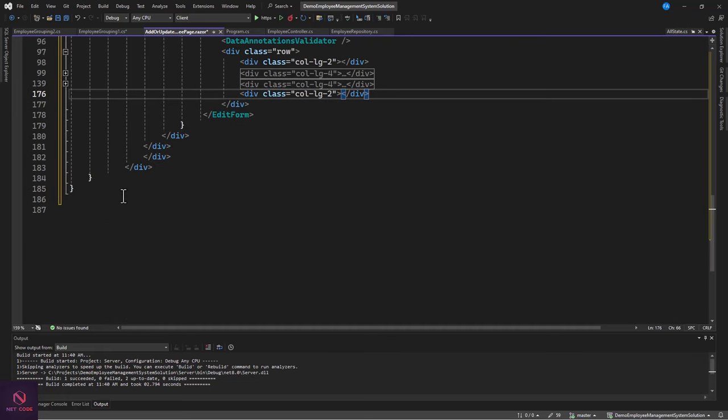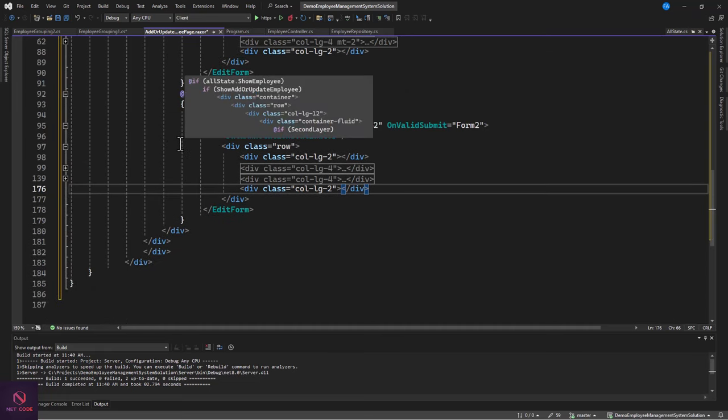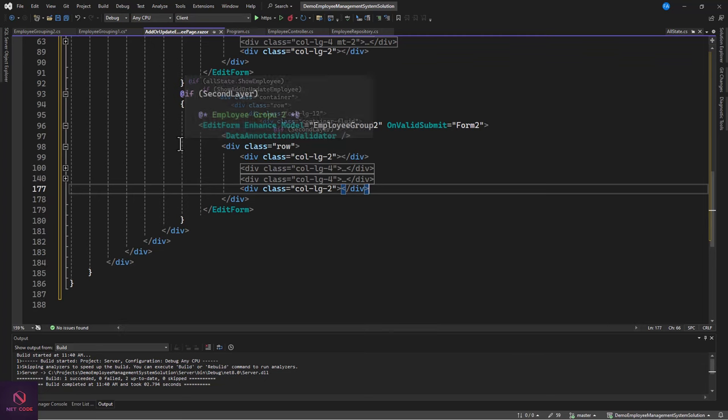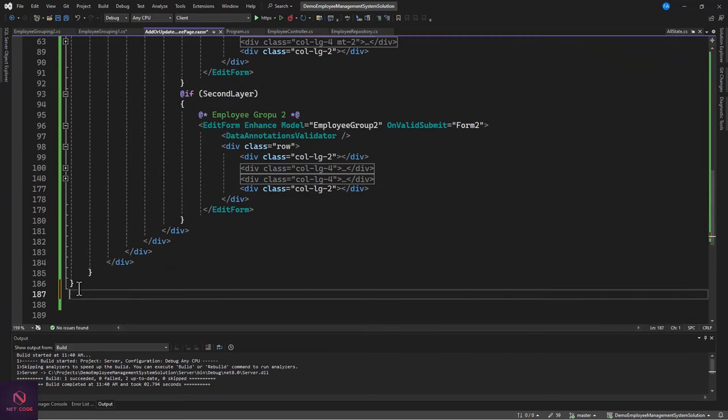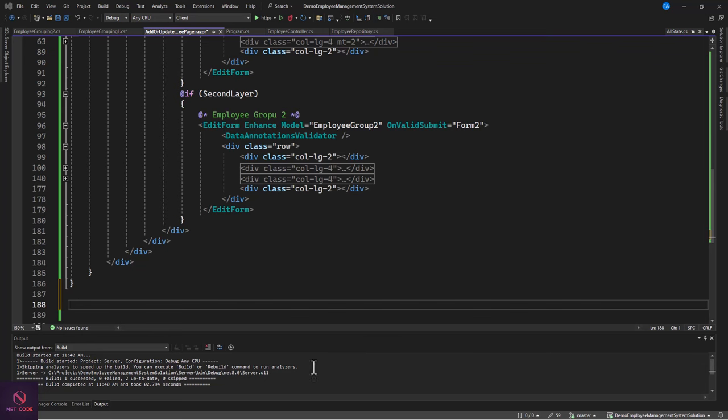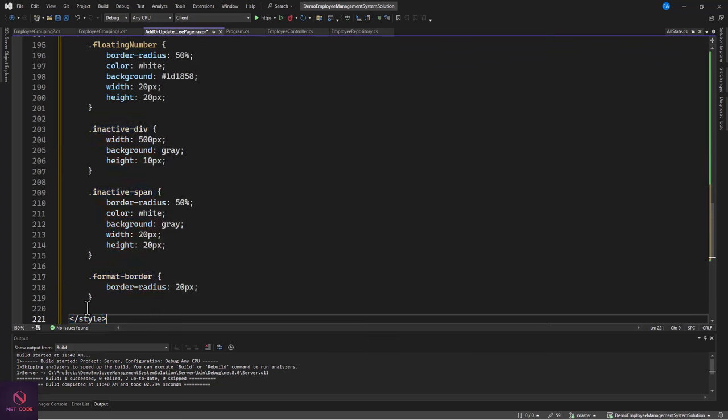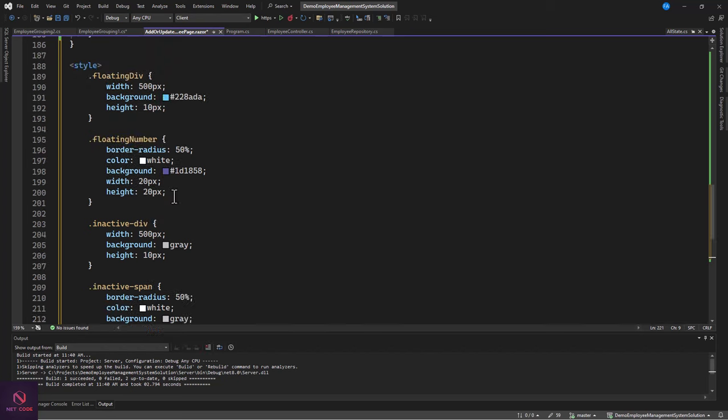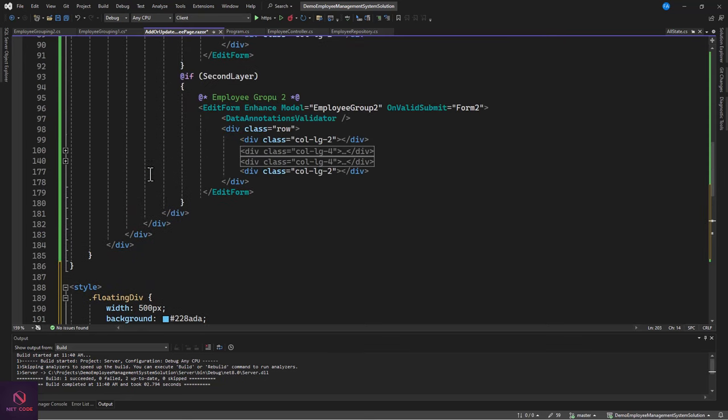Okay. Now let's handle the code section. Let's save this. Now from the code section, what are we to do? We first have our styles in here. That's what we're going to be using. So we have inactive span and inactive div. And as you can see, we have this inactive div. That's what you're using in here.